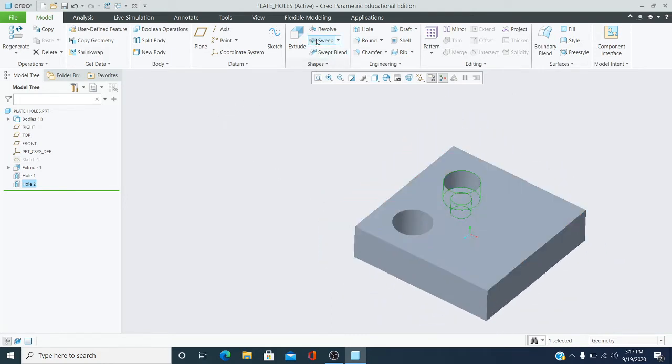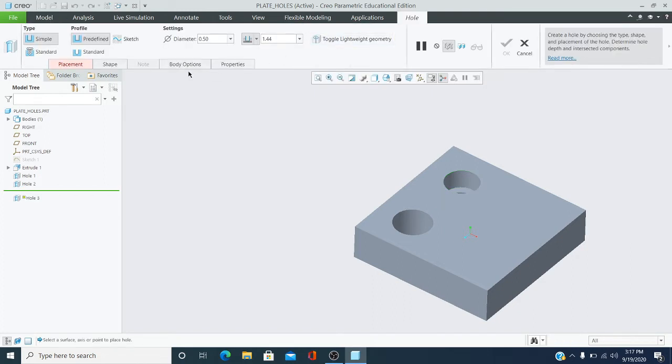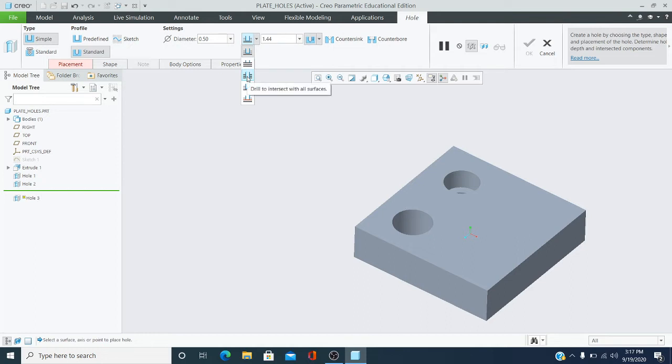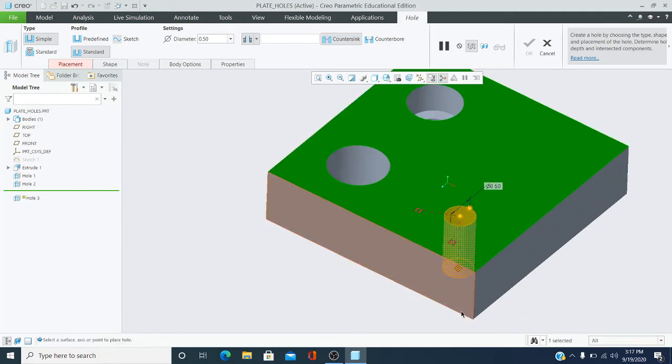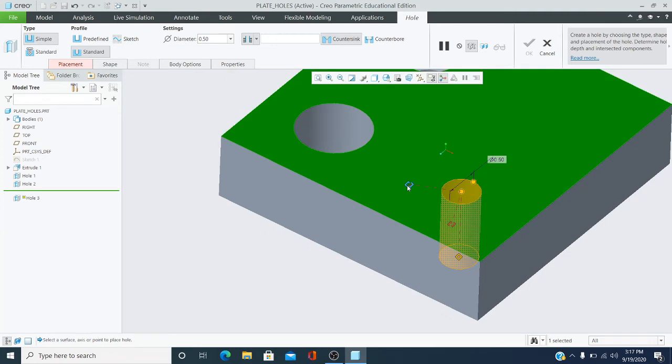Now, let's go to hole. Standard. We're going to leave the diameter as the same. We're going to go through the entire surface. Countersink. Click on this edge right here. Okay, so grab this finger here, and we're going to touch off here. Change that to 1. And grab this finger here. Make that 1.